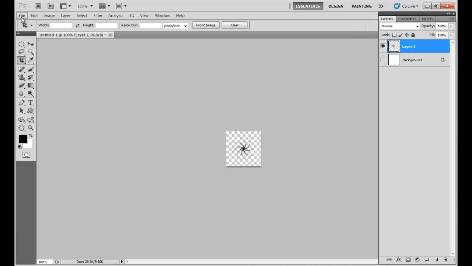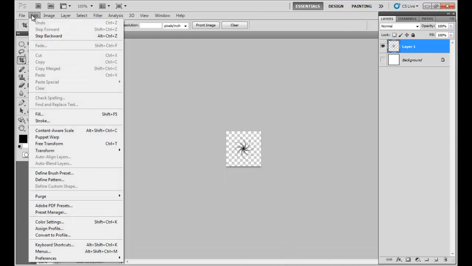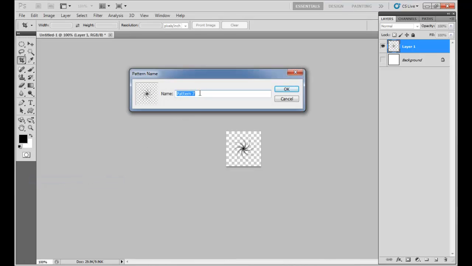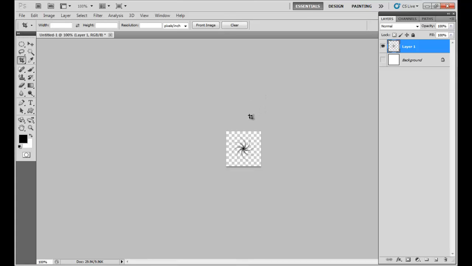Now go to the Edit option and select Define Pattern. You can give the name of this pattern whatever you want. I'm keeping this name as it is. Click on OK. So now your pattern is generated. Let's see now how to use this pattern.